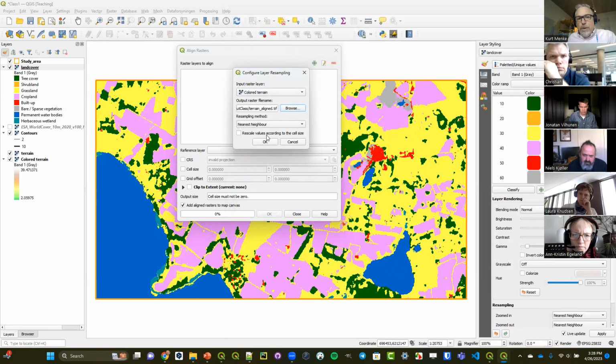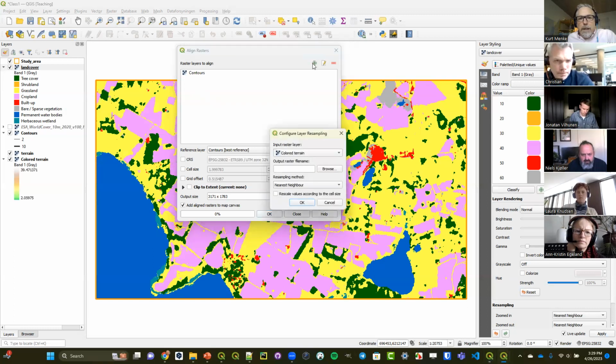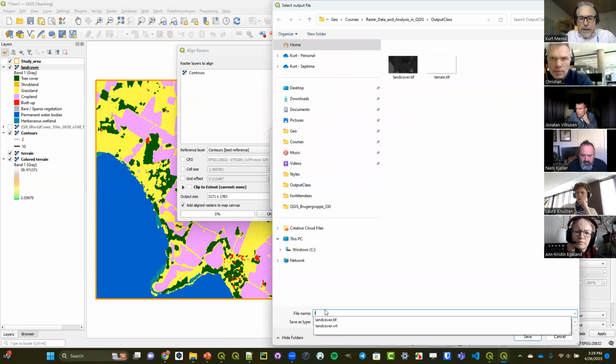And I want to rescale the values according to the cell size. So it's not going to change much because it's already basically almost at 2 meters by 2 meters, and it's going to be close to the original, but there'll be a little bit of rescaling, and I want to make sure that the values are scaled according to the cell size. So I'll go ahead and click OK, and I have my first data set added. And I'll click the plus button again and add land cover. And I'll browse and I'll call this land cover aligned, the output.